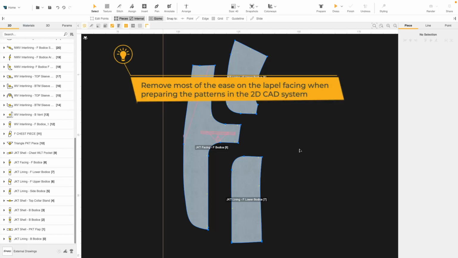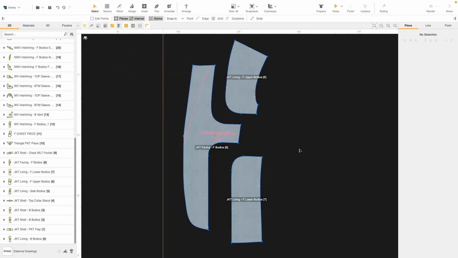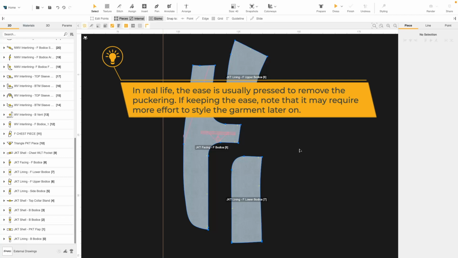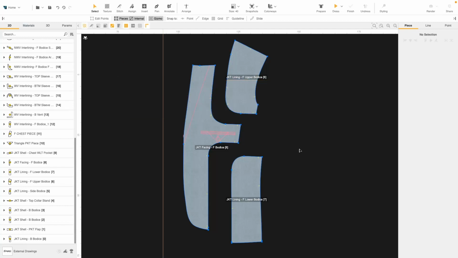In VStitcher, however, we recommend that you remove most of the ease when exporting your pattern for 3D to avoid puckering along the edge. In this case, the pattern was already prepared to match the shell edge measurement before importing. You can choose to remove the ease or not. The reason for this is that when constructing a jacket physically, the ease is usually pressed to remove the puckering. However, this is not possible in VStitcher, so you might need to put in more effort when styling the garment to smooth the facing. Another thing to take note for the lapel facing is the roll length.